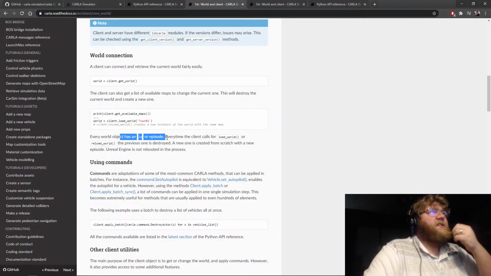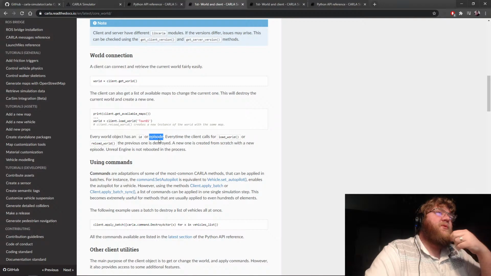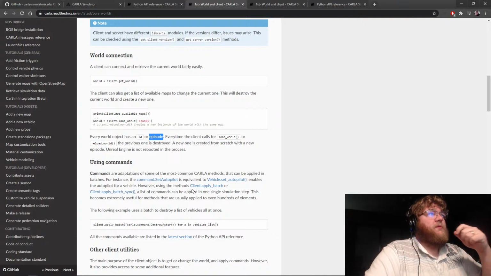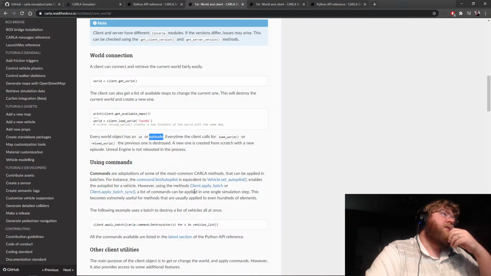Every world has an ID, or episode. Every time the client calls for load world or reload world, the previous one is destroyed. A new one is created from scratch with a new episode. Okay, so an episode is like a simulation run, or like an instance, I suppose. A unique instance. The engine is not rebooted in the process. Okay. I hope they're good at their garbage collection.